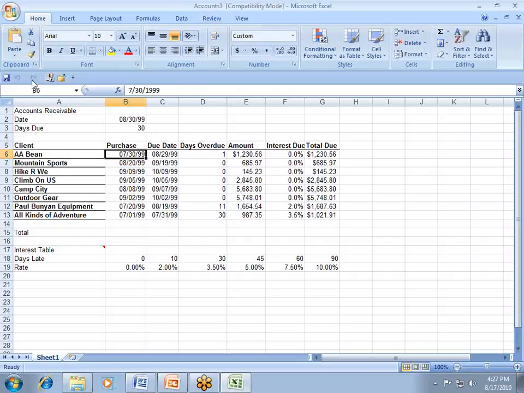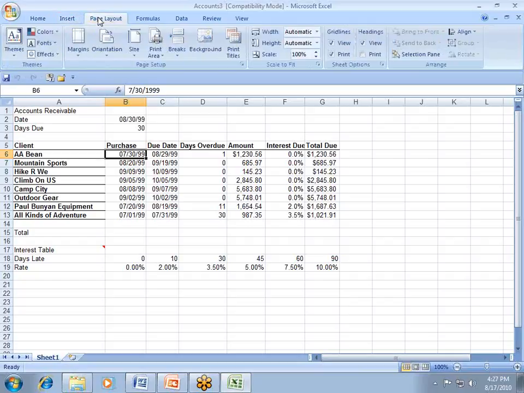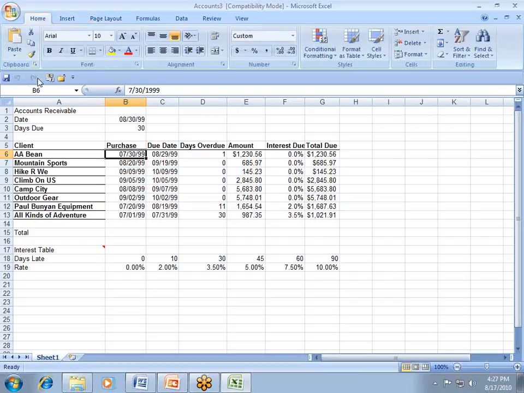So it's a very popular tool, and you can see that tool in all applications across the platform of Office 2007. So remember, the top of your screen contains an Office button, the ribbon, different tabs on the ribbon, and the Quick Access Toolbar.